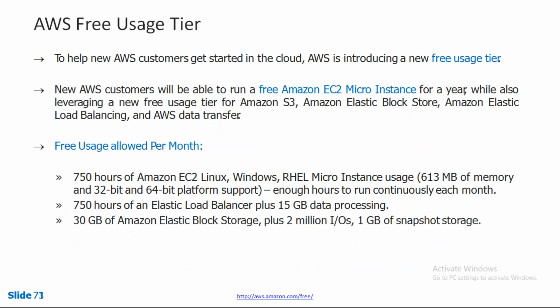Yeah, free usage tier. This is what we needed. To help new AWS customers get started in the cloud, AWS is introducing a new free usage tier. New AWS customers will be able to run a free Amazon EC2 micro instance for a year while also leveraging a new free usage tier from Amazon S3, Amazon Elastic Block Storage, Amazon Elastic Load Balancing, and Amazon Data Transfer.